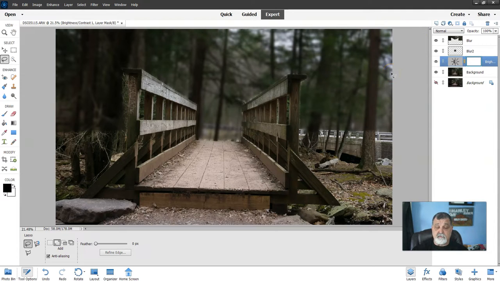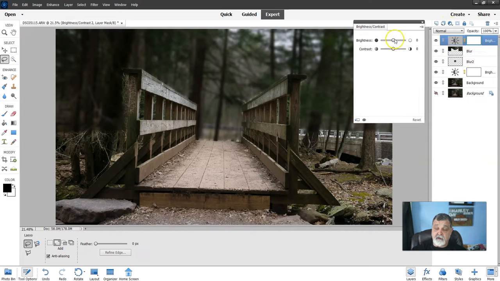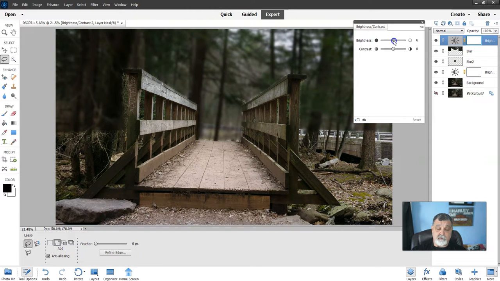If you think that your blur is darker than your foreground, you can fix that just by clicking on it. We're going to go up, and once again, click on Brightness and Contrast, and we can bring that up also, the blur. Just bring it up a little bit, just so it doesn't look darker than your photograph, than your foreground. All right, there we go.